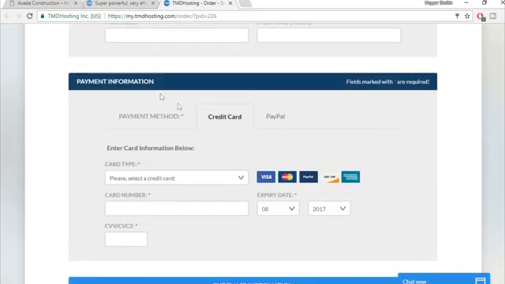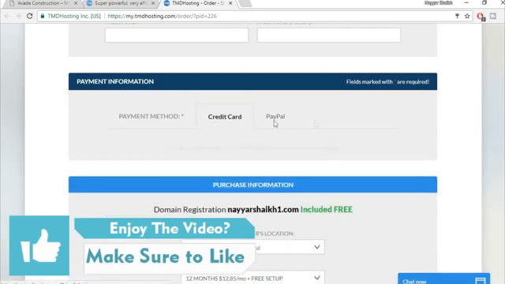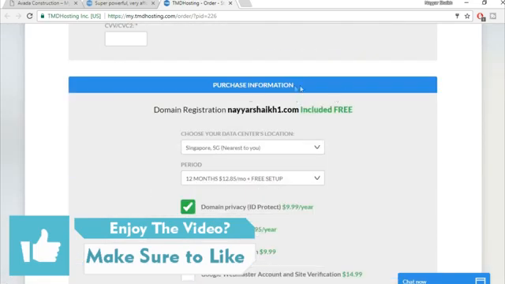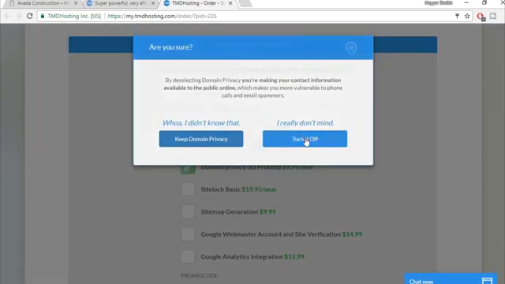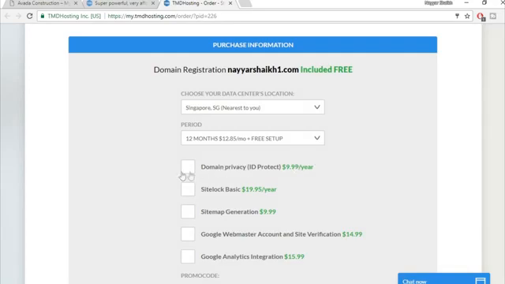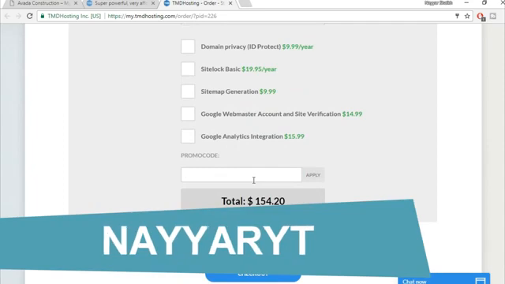The next section is the payment information section. If you want to make payment through credit card or debit card, then you can use this. You can also pay through PayPal, so you get two options over here. Then this is also a very important section, the purchase information. Make sure you untick this. This is not very important, but if you want, you can tick mark this, but for the rest I would not recommend you to tick any one of these. If you require any of these in future, you can purchase them later on, but now we don't require all these things.